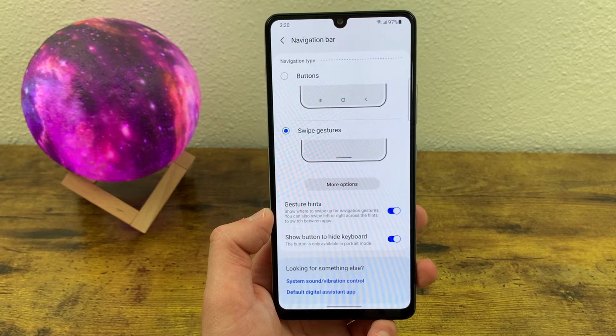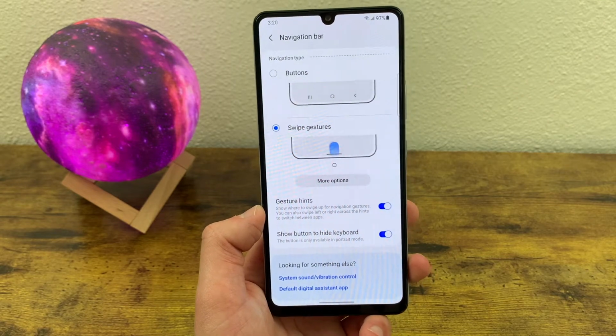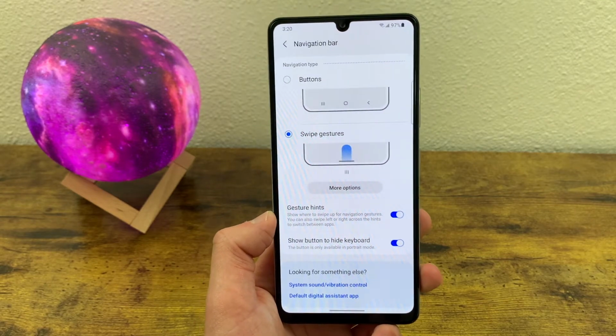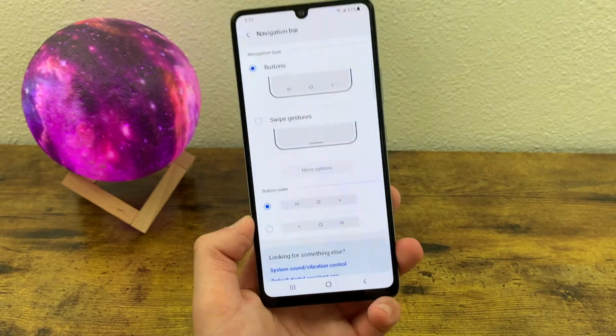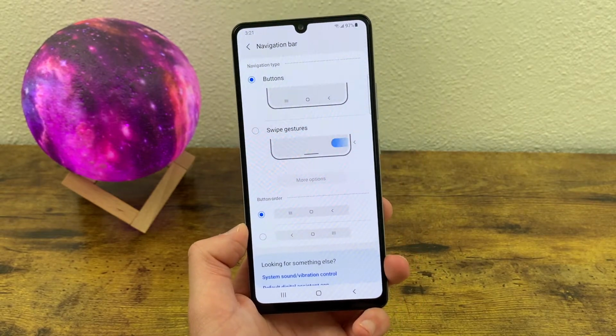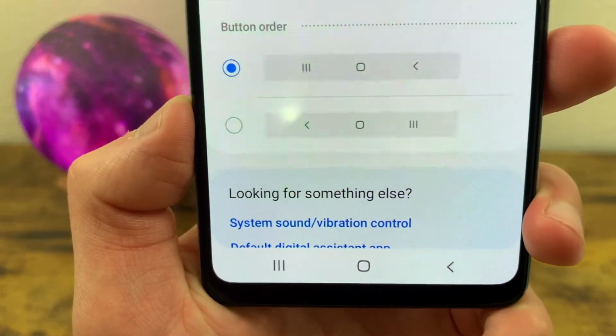It can be left to right or right to left. As long as it's a horizontal slide one way or the other, it doesn't really matter. So we're back in button navigation, and you might have noticed you can actually change the button order too.